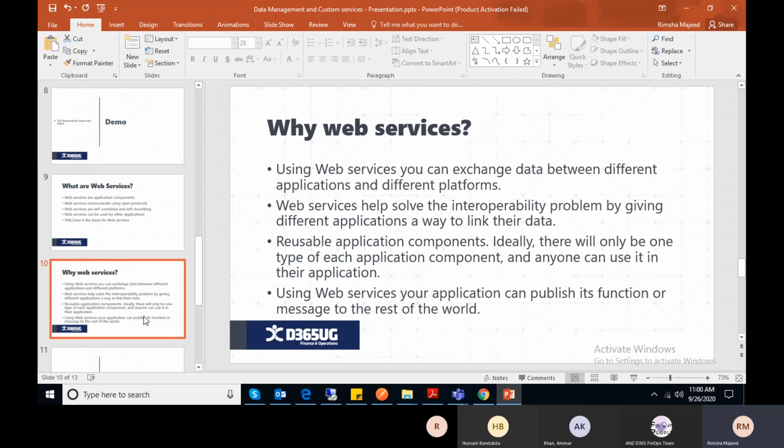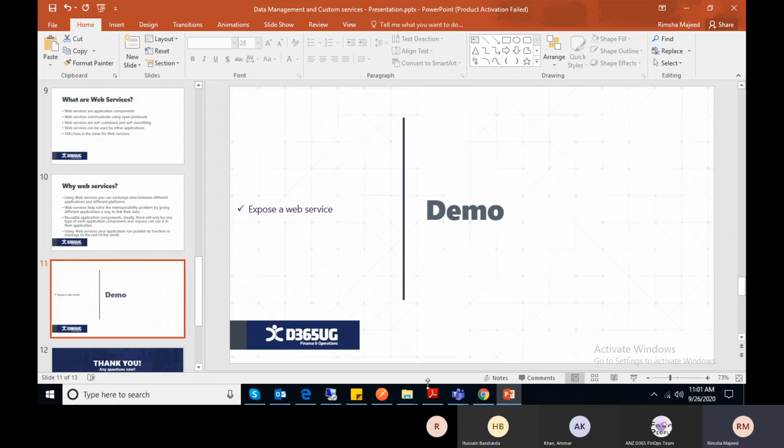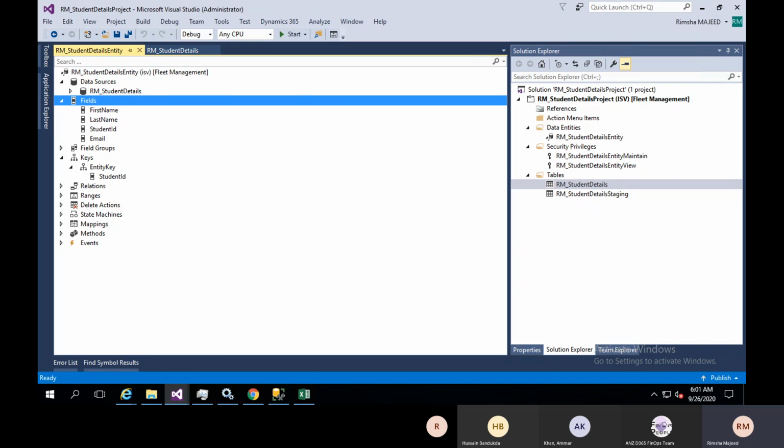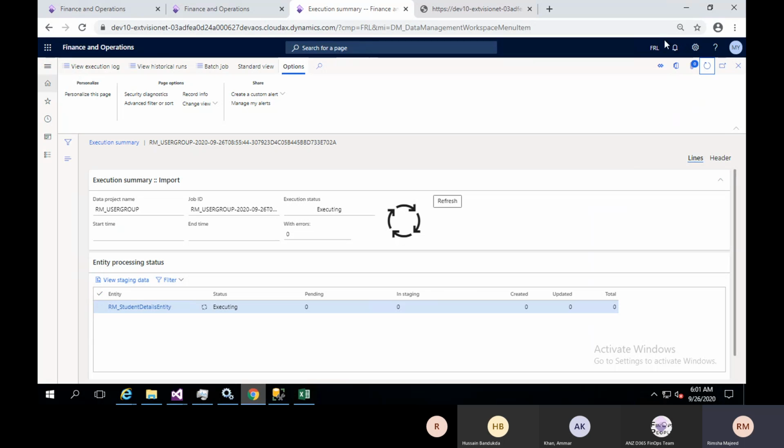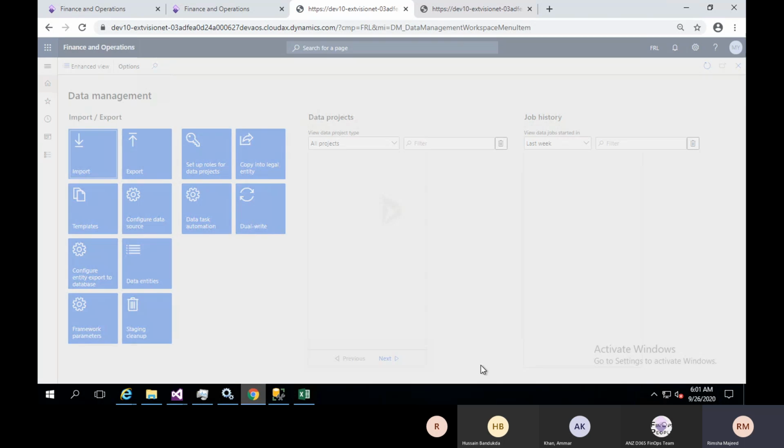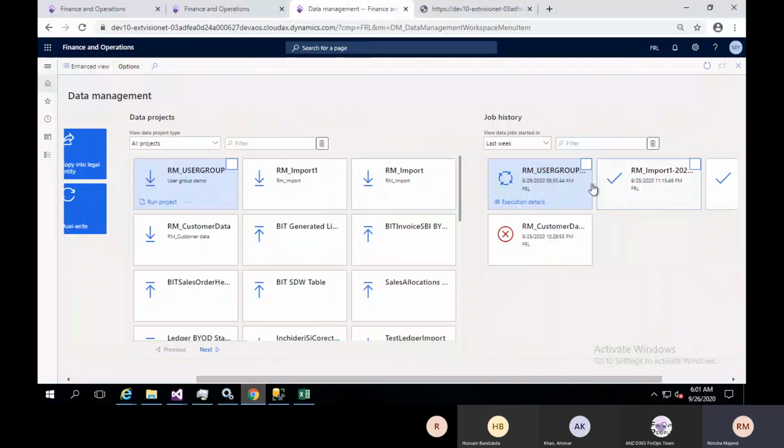And why do we need them? Obviously, we need them to publicly expose the data, so that we can exchange data between different applications and different platforms, and we can give a link, or give a different application a way to link their data as well. Coming towards the data again, let's reload it and see if it's a success yet. Otherwise we'll move towards it.